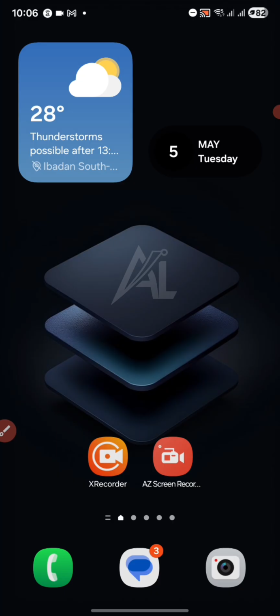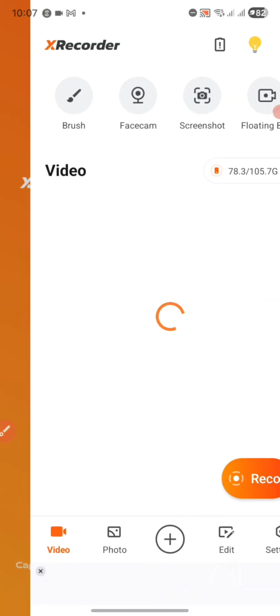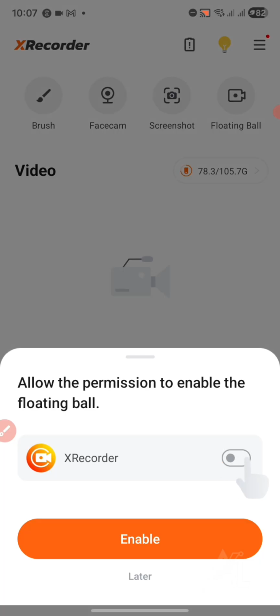So for the sake of this video, we are going to be using Xrecorder, this app here. You can, of course, download this on your Google Play Store. Search for Xrecorder. Okay, so let's wait for it to load. All right. Now we are in.